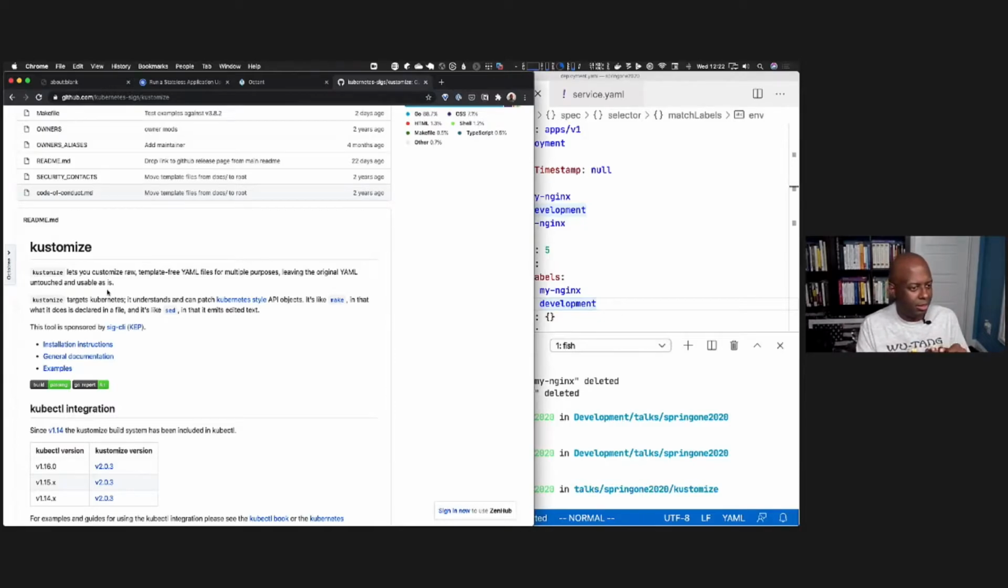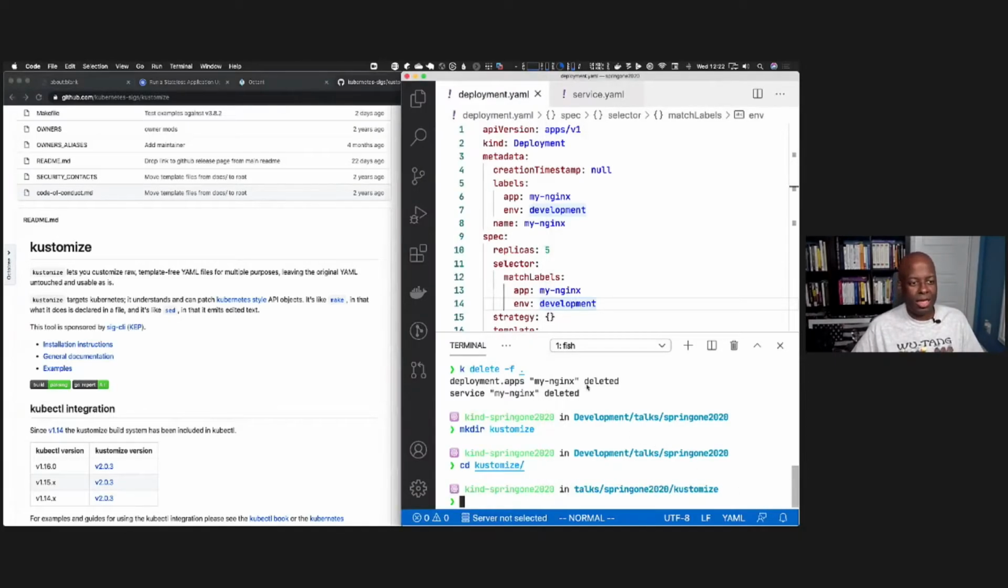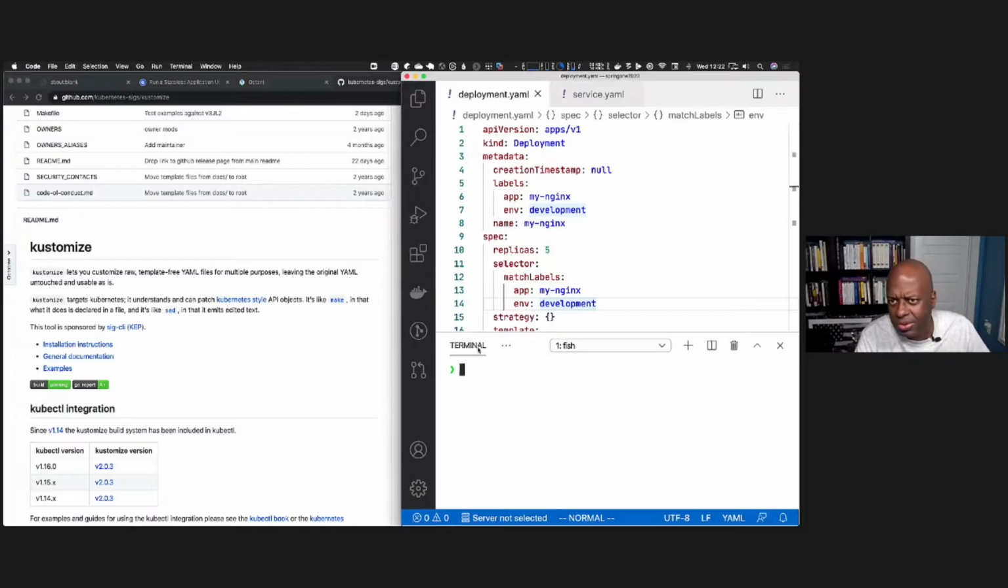Well, hold on. Second pro tip. That's exactly what it is. But Kustomize also targets Kubernetes. It understands it can patch Kubernetes style API objects. It's like make, in that what it does is declared in a file, and it emits edited text. That was a lot of words. Let's actually see what this thing does.